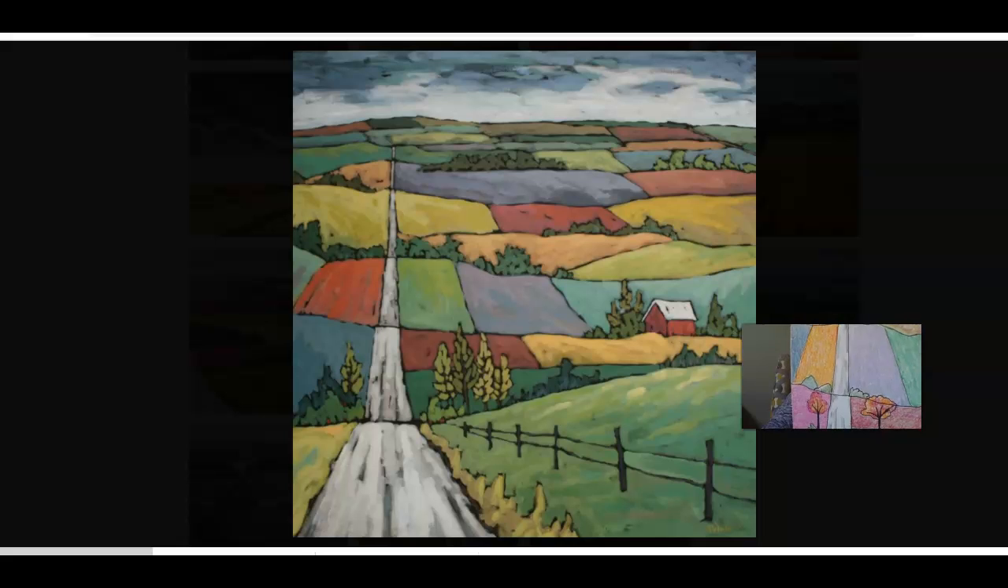And then I'm going to take the white and color over all of that. Okay, so the road's all done.